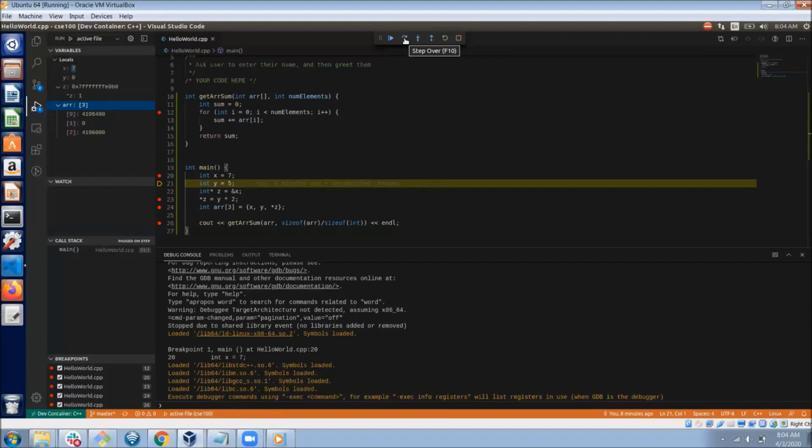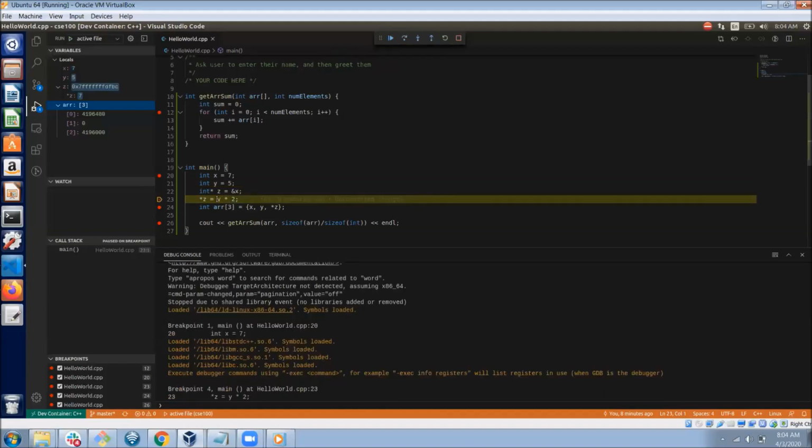But instead of doing that, I'm going to click continue to show you that it will move forward until the next breakpoint. If I click continue, now it's advanced to the next breakpoint. Up here I can see that X is still 7 and Y got updated to 5 at some point, which is what I expect. And now that I've assigned Z to point to X, and X stores 7, this is saying that Z dereferenced is 7, which is also what I expect.